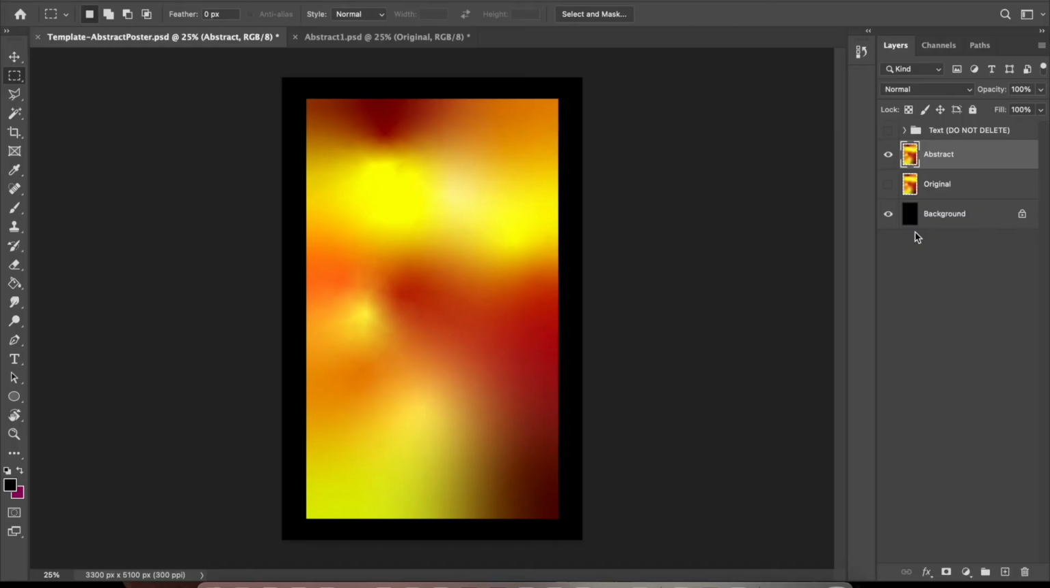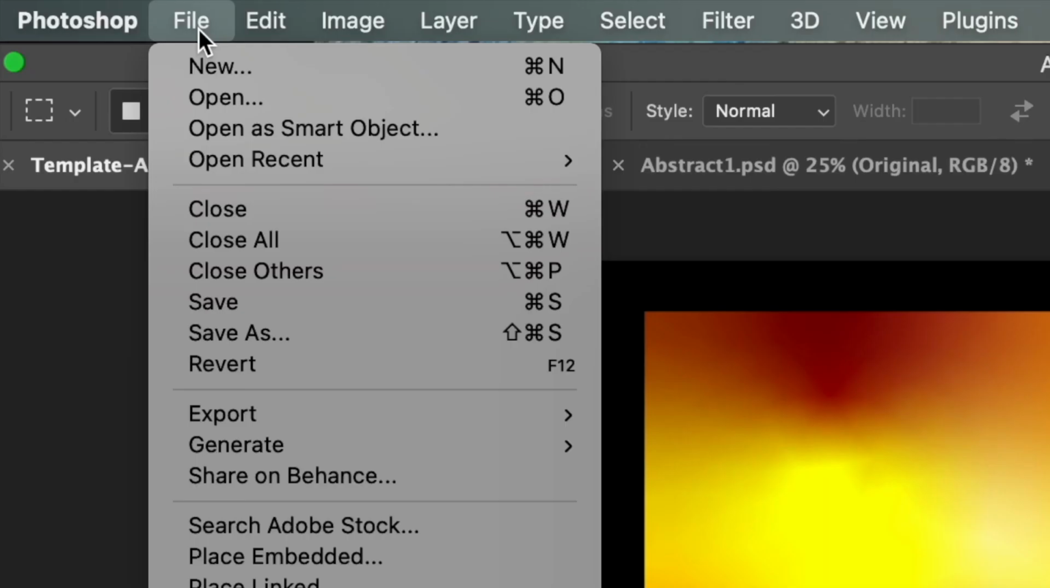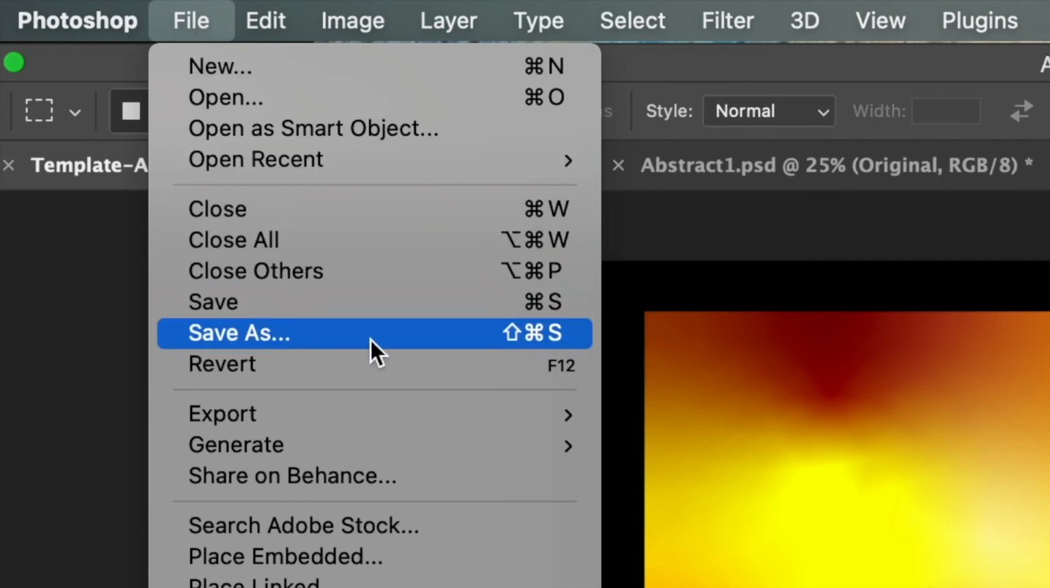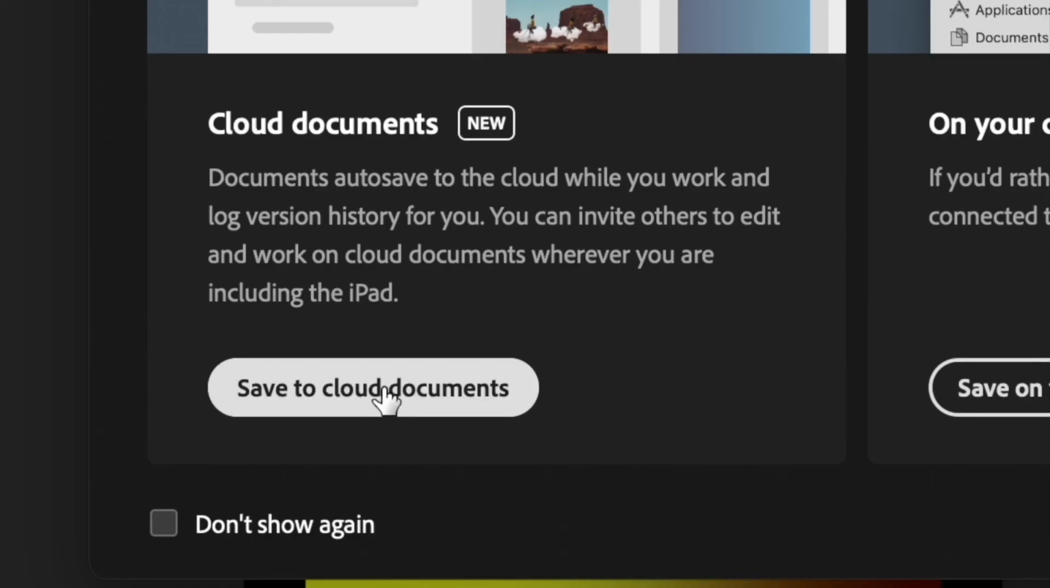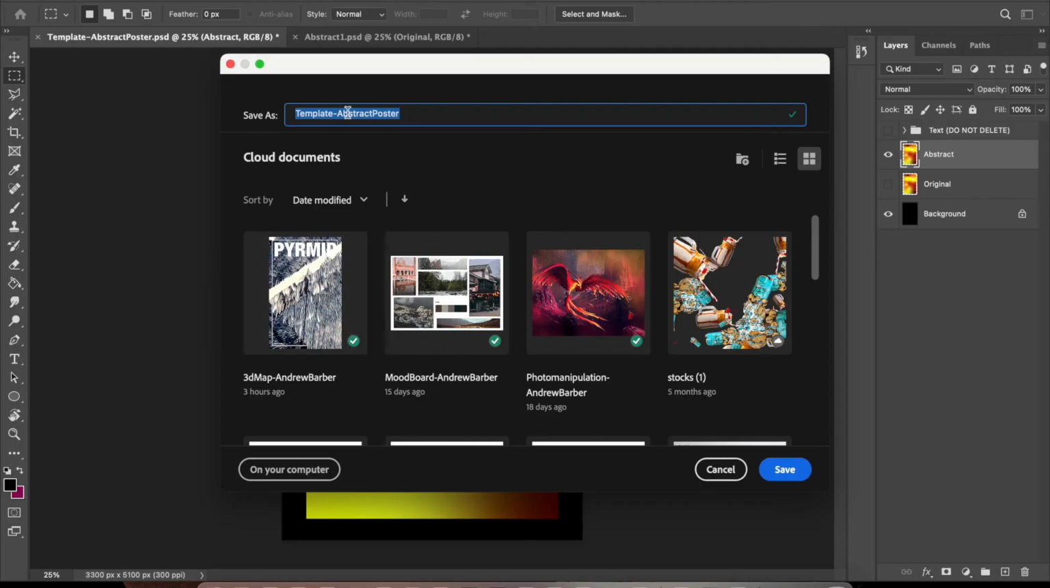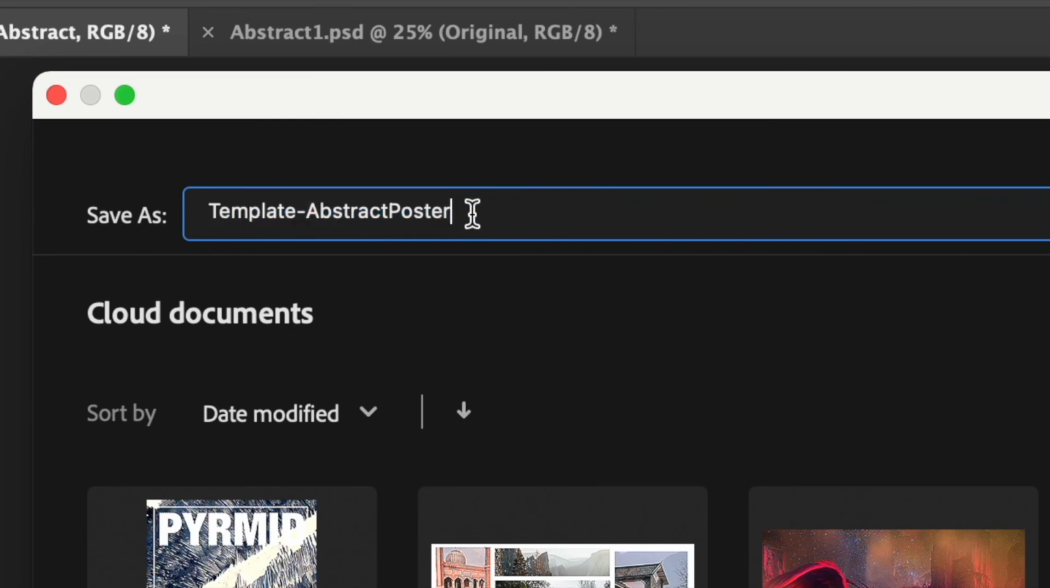All right, we're going to be cloud saving this Photoshop file, which is different than the one that we worked on last time. So to do that, we're going to go File in the very top left, and we're going to choose Save As. After you do that, I want you to choose Cloud Documents right here on the left side. All right, I had it already set to template/abstract poster.